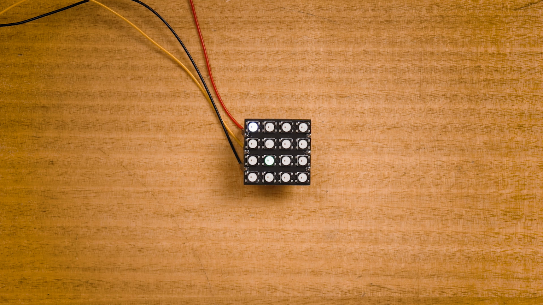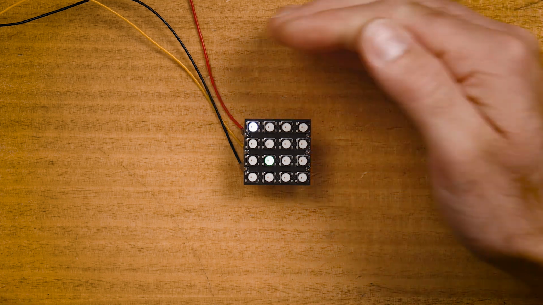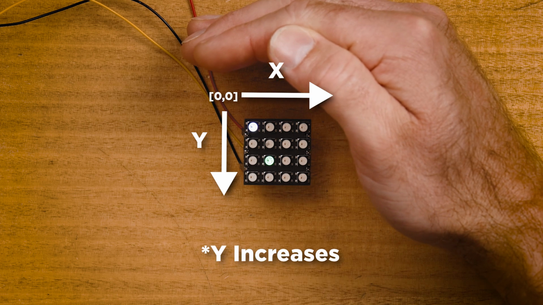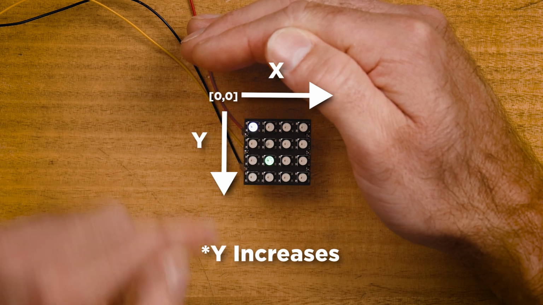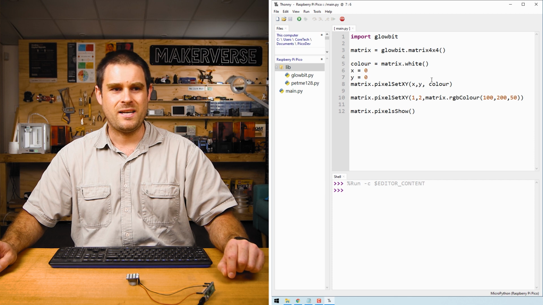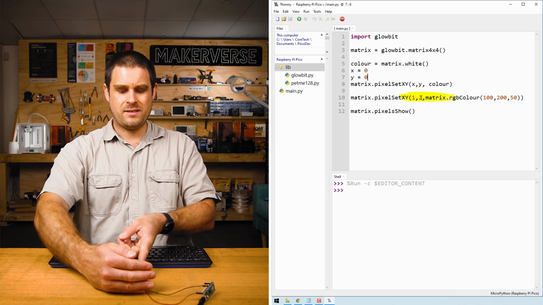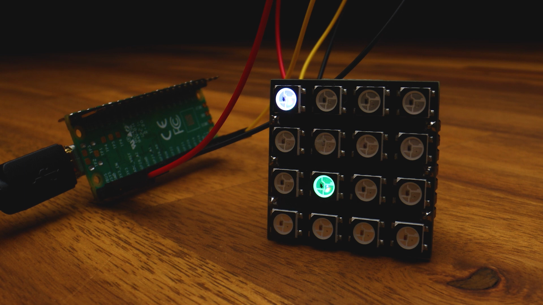To index other pixels on the GlowBit matrix, you'll need to know that the X coordinate increases going to the right and the Y coordinate decreases going down. So the second call to pixel set XY, setting pixel 1, 2, sets X coordinate 1 and Y coordinate 2 and turns it into a greenish color.